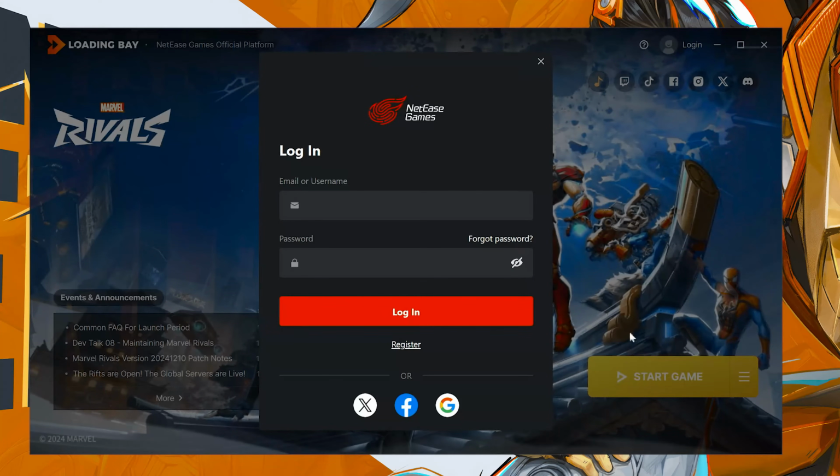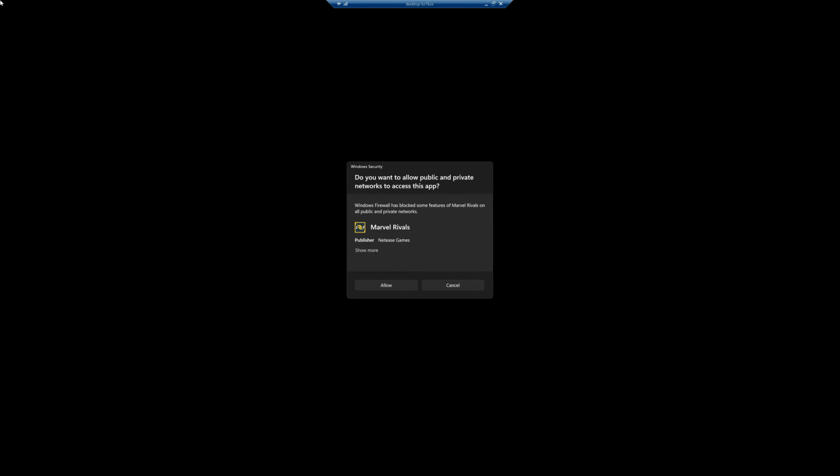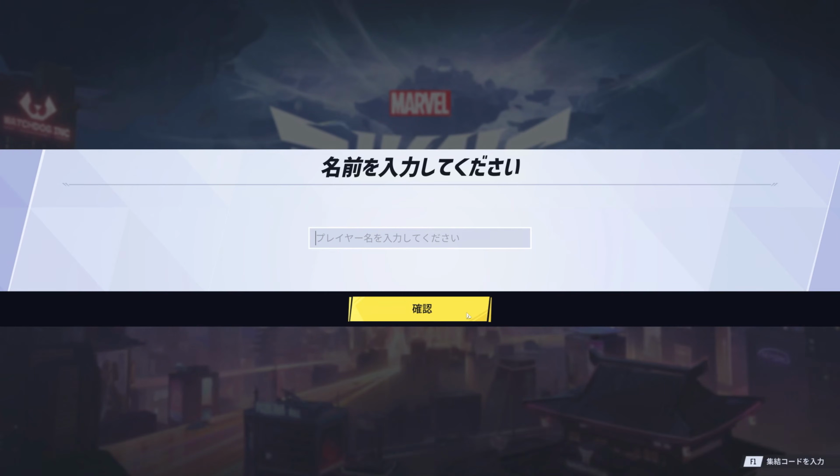When the NetEase Games window appears, log into your existing account or register a new one. After logging in, press Yes to launch the game. Next, press the Start Game button. When prompted, press Yes to allow Marvel Rivals through your firewall. Accept the terms and conditions, then create your username. And that's it. You're ready to play.